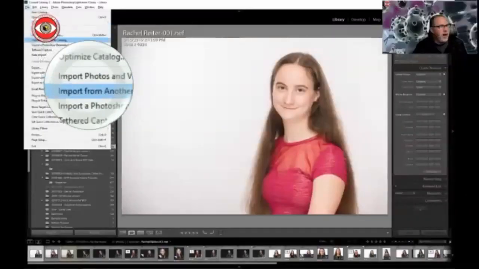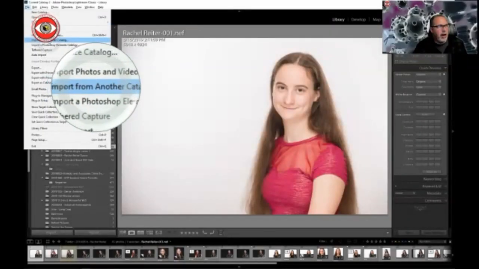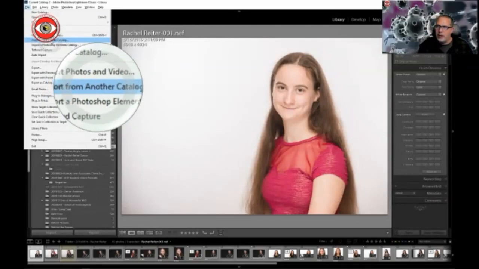You know, you can do that, right? I didn't know you could do that. That's good to know. File, import from another catalog. When you import from another catalog, you import the names, the structure, the rating, the edits. So when you import from another catalog, you get everything. It's basically sucking that catalog into the bigger catalog.